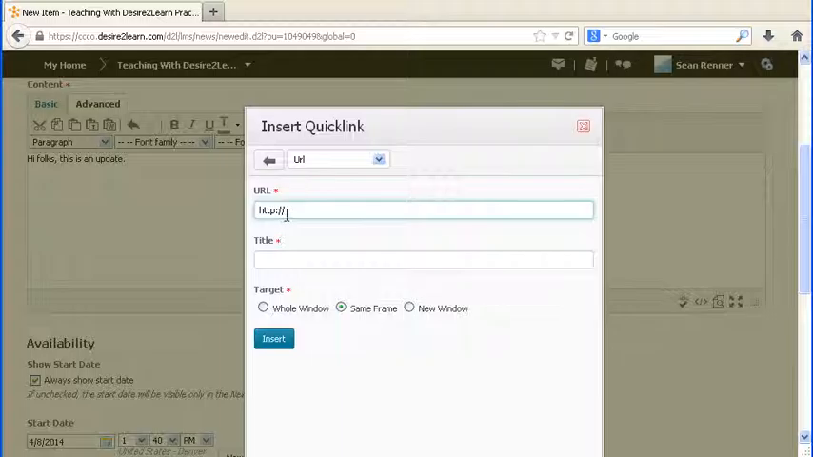Be mindful that there is already an HTTP in here for you. So if you're pasting from the website and it inserts another HTTP, you'll just want to delete this extra one. You'll give that a title, and you can set if you want it to open in a new window. And that will create that link in your news item.